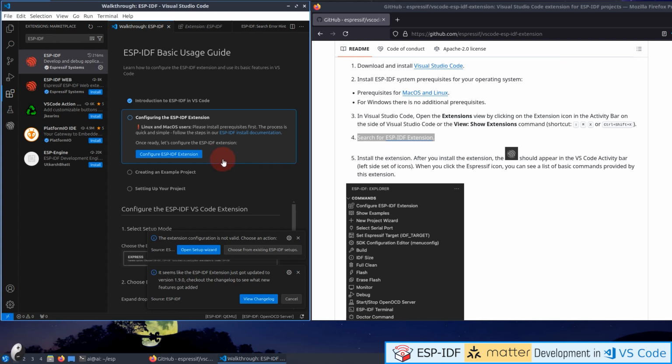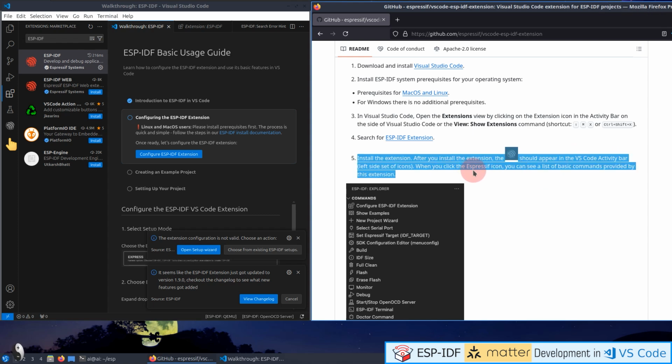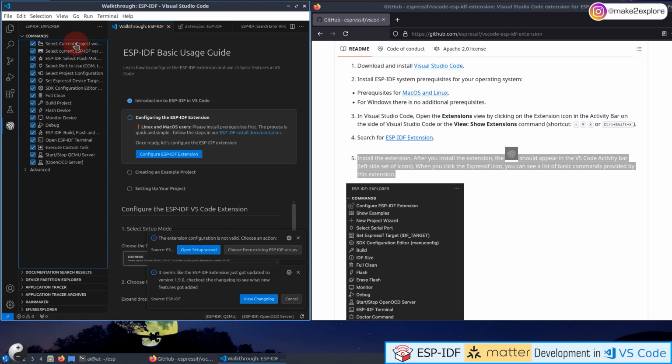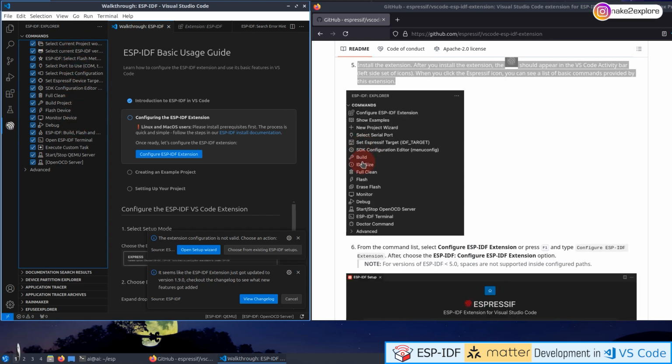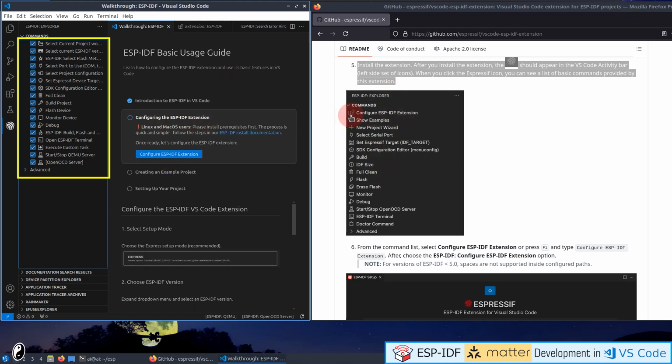Then next, in step 5, after you install the extension, the Espressif company logo or icon will appear in the left sidebar, like this. When you click on this icon, you can see a list of basic commands provided by this extension. You will also see another walkthrough page on VSCode, where they give step-by-step instructions for the ESP-IDF Basic Usage Guide. You can see these commands, similar to this screenshot.